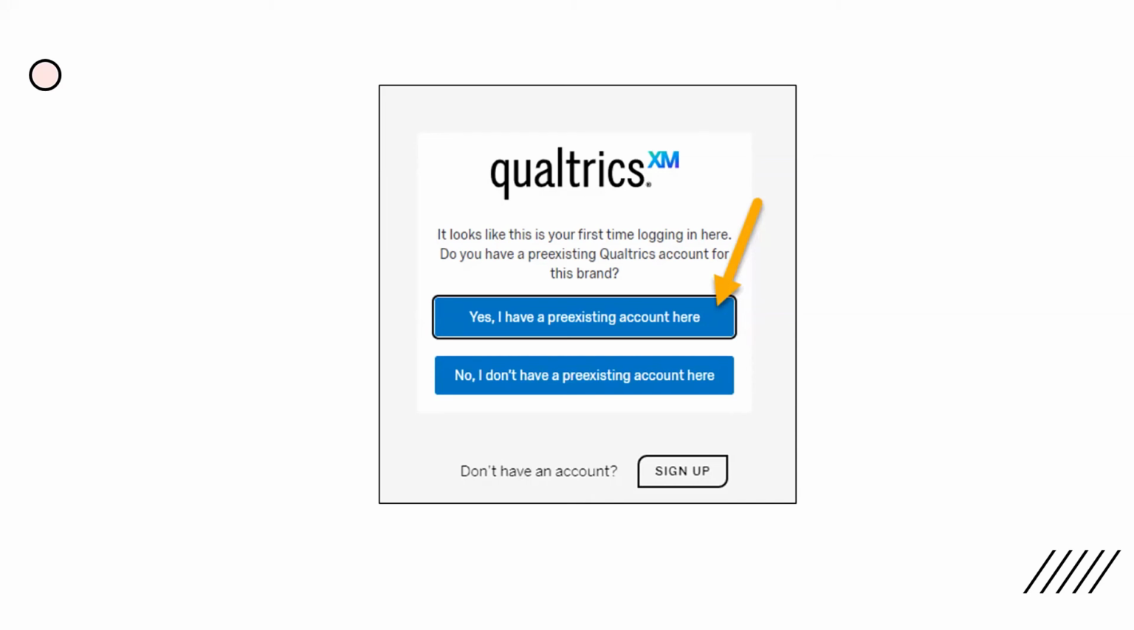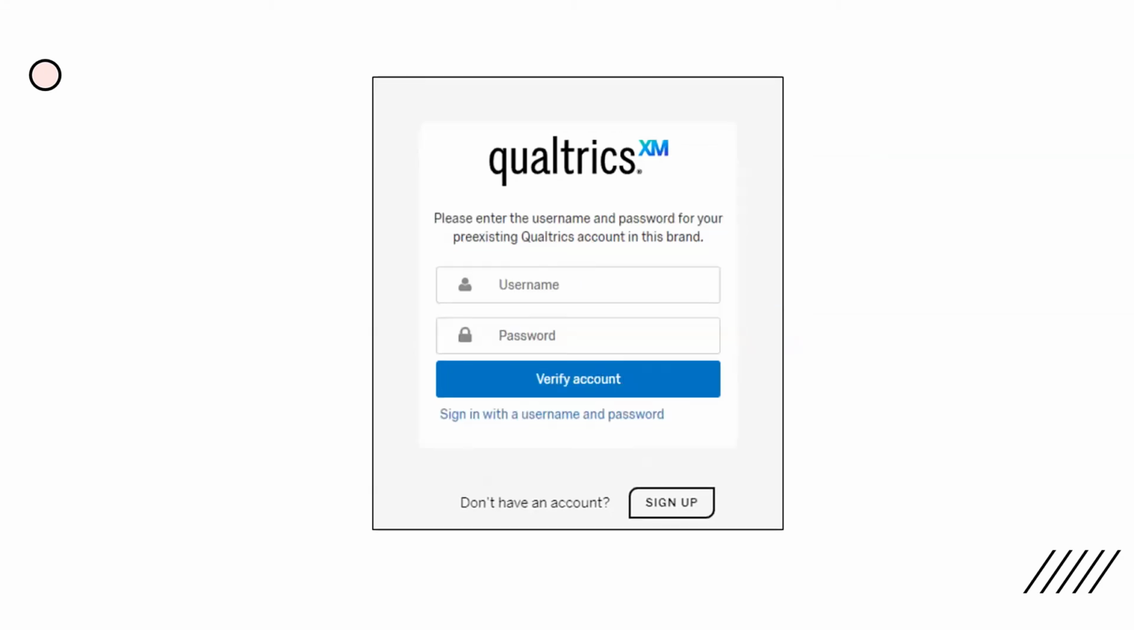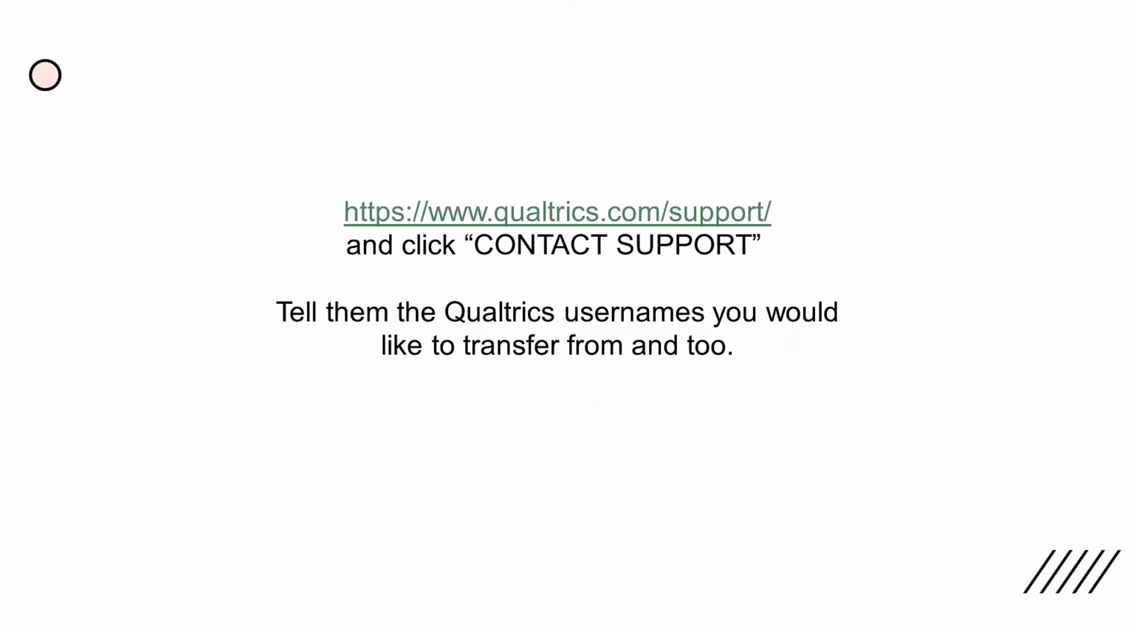If you've created a free account at qualtrics.com/login, this is a very limited account, but fortunately, you have an opportunity here to merge that into your UNCG account by clicking yes, I have a pre-existing account here. You'll then be prompted for that other login information you already created. Now, if you missed that on your first login, don't despair, you have another chance.